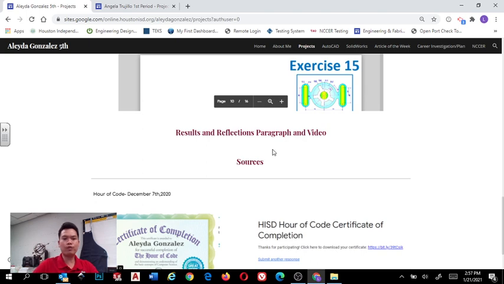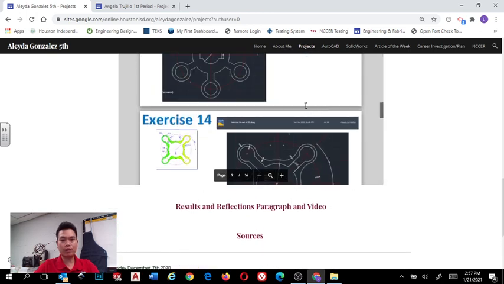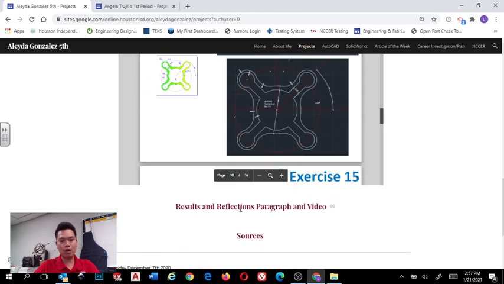And then of course you're moving on. Since the due date is not until tomorrow, none of these websites are finished yet because they are missing either one or two things. The next thing after your file is your result and reflection paragraph and video.